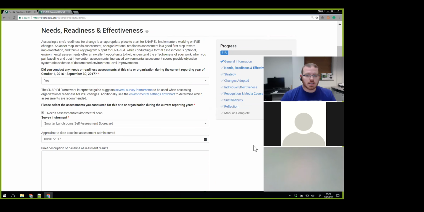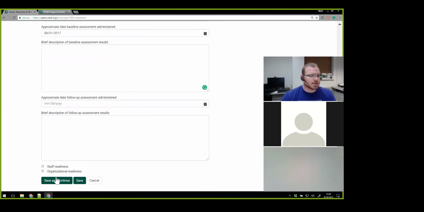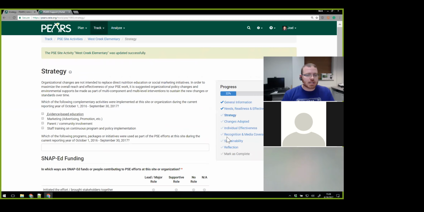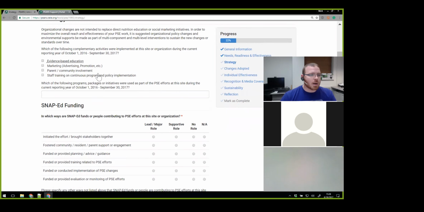Okay, seeing none, I'm going to go ahead and move to the next section. The next section is strategy, and here we're trying to track some of what was happening at the site and how SNAP-Ed funds and people were being used. So we start off by asking what complementary activities were implemented at the site organization during the current reporting year.